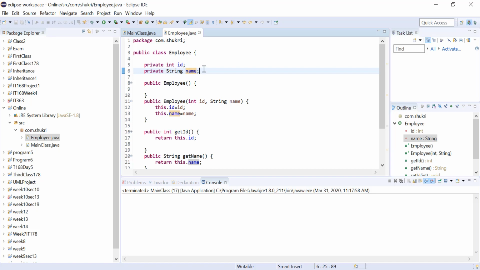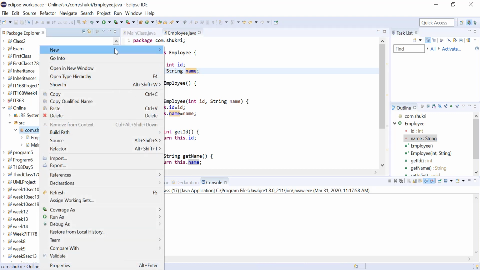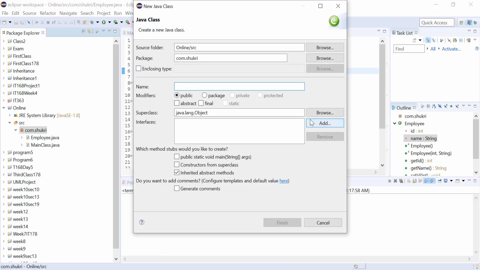But let's make another class. Let's say that we want to store the address of that employee. And instead of storing the address as multiple values, so instead of storing the address as the city, the street number, the zip code, and the state, let's say that we want to create a class to hold the address. So my class address will hold all the information about any address that we want. So let's go ahead and create that address class. So I'm going to create a new class, and I'm going to call it address.